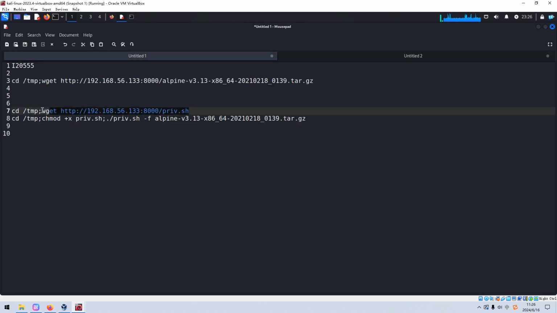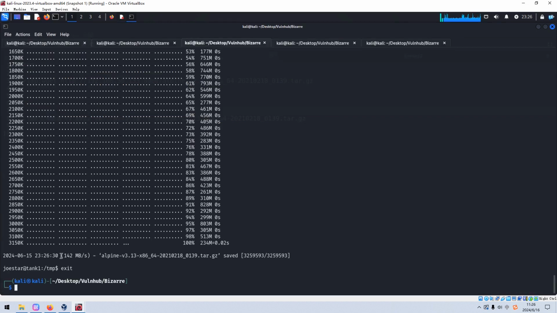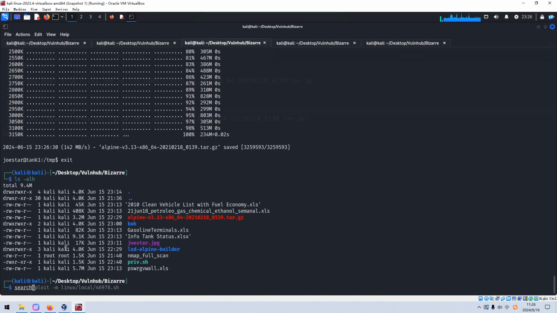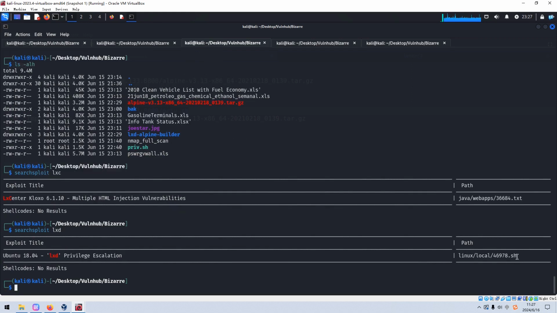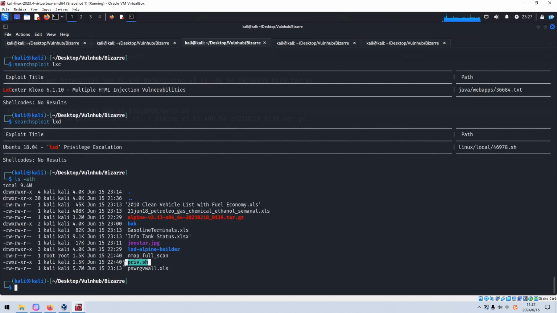Of course, we need to upload this script. Okay, as you can see, the connection is broken, and we can use searchsploit and search for the privilege escalation vulnerability for this one, and you can download. Oh, not this one. Sorry, it's LXD, and you can copy this shell script to the working directory, and I rename it to priv.sh. And next we need to upload.